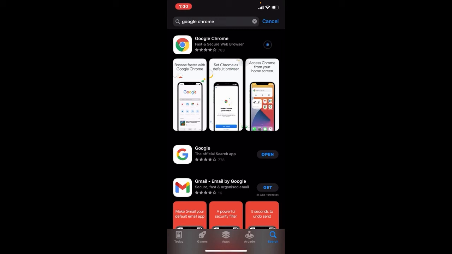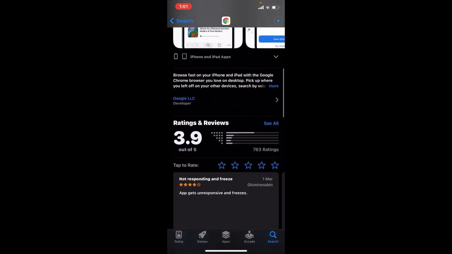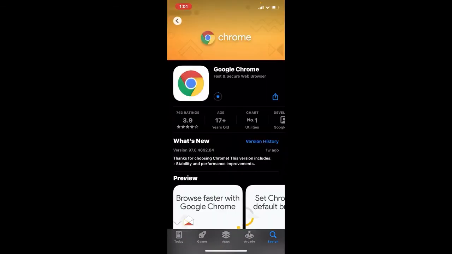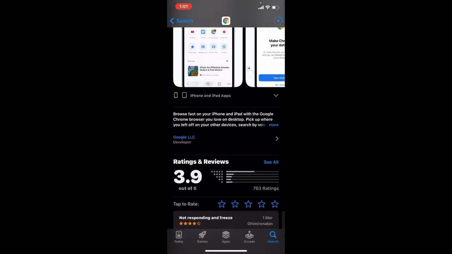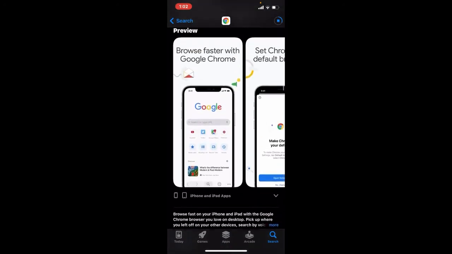If you tap on the application, you'll be able to see further information about the app, its ratings and reviews, and much more. Google Chrome is a cross-platform web browser developed by Google. You can browse faster on your iPhone and iPad with the Google Chrome browser. You can also use it for your desktop, Android, and other devices as well.